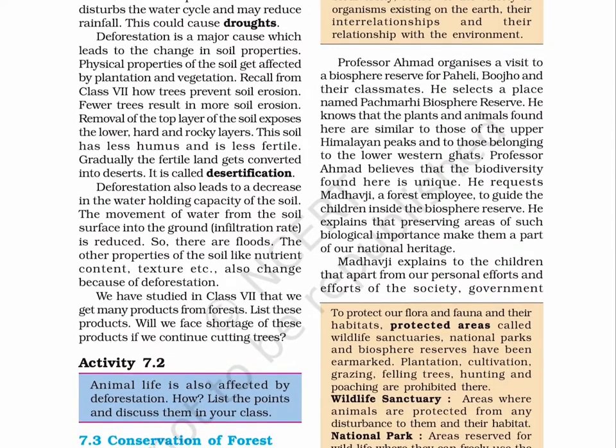Professor Ahmed organizes a visit to a biosphere reserve for Paheli, Bujho, and their classmates. He selects a place named Pachmarhi Biosphere Reserve. He knows that the plants and animals found here are similar to those of the upper Himalayan peaks and to those belonging to the lower Western Ghats. Professor Ahmed believes that the biodiversity found here is unique.